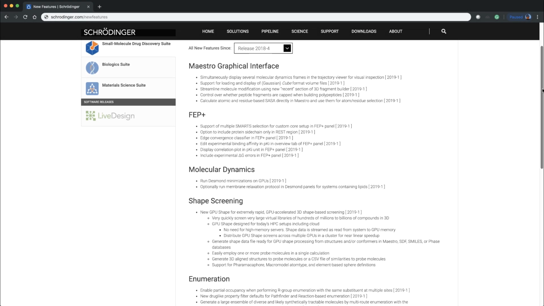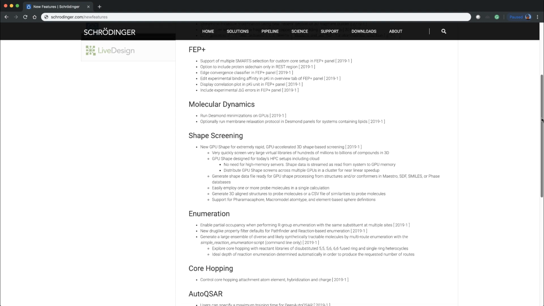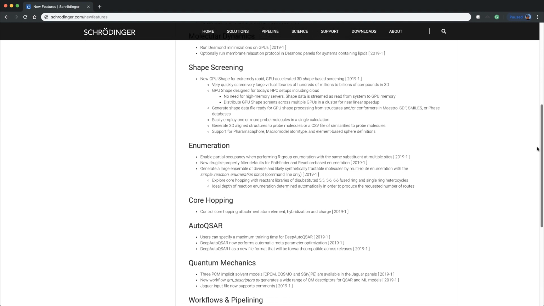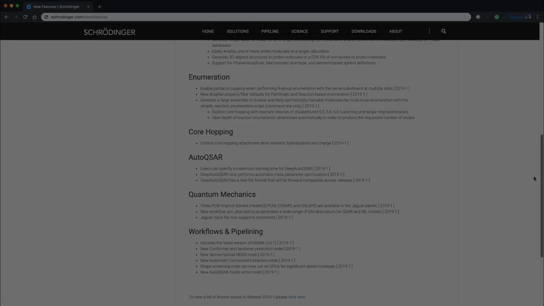Introducing the 2019-1 Schrödinger release. Let's take a look at some of the new features and enhancements.